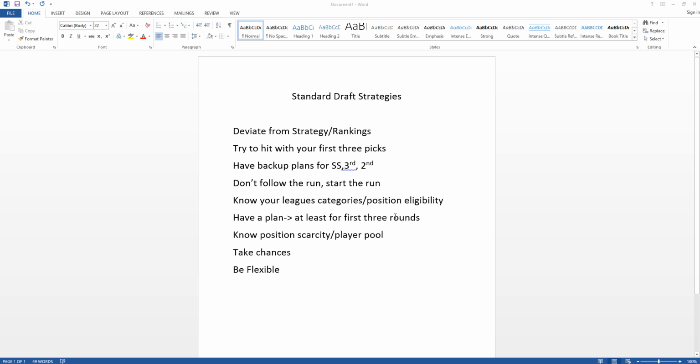The next one is to know your league categories. That's pretty simple. You just know your league categories, know what your scoring settings are, know all of that. That can really enhance some players' value. Like in OPS leagues, a lot of the time people who get on base more are a little bit more valuable, just because they usually don't go on slumps.